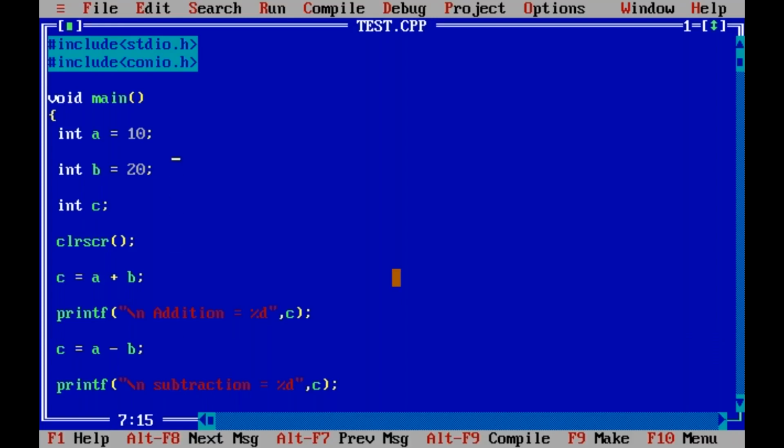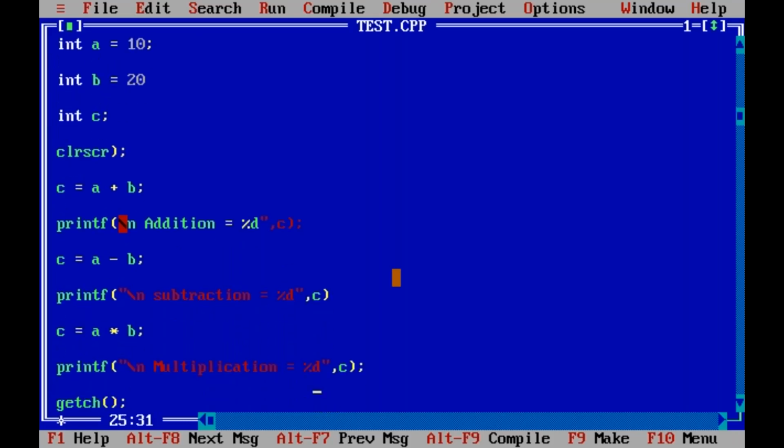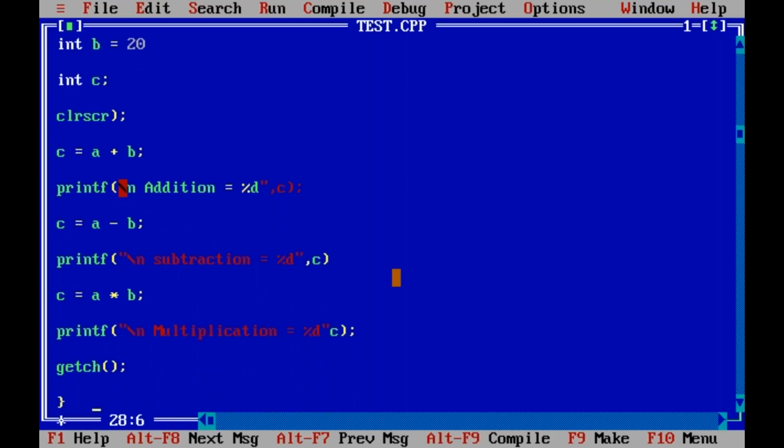This is the C program. Let us make some mistakes here. Suppose there are some mistakes. What happens? Suppose here a semicolon is missing. Suppose here a bracket is missing. Here suppose a double quotation is missing. Here, for example, a comma is missing. There are some missing statements. Let me save it.